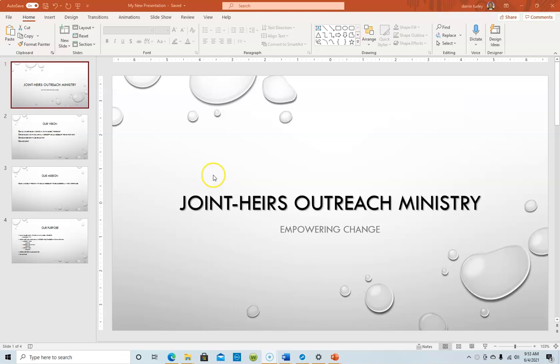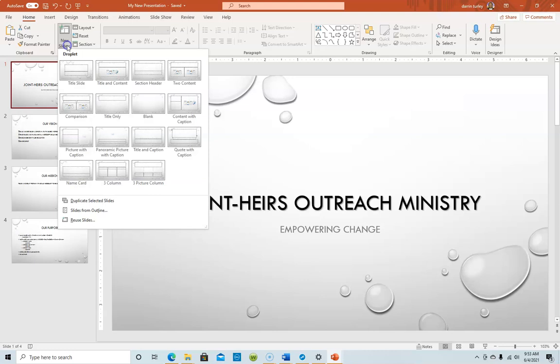In this module, we want to talk about inserting shapes. The first thing we want to do for this module is insert a blank slide. We will start from new slides.